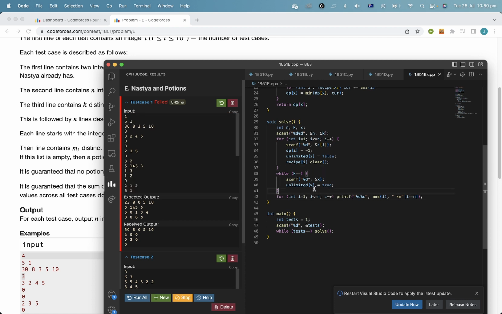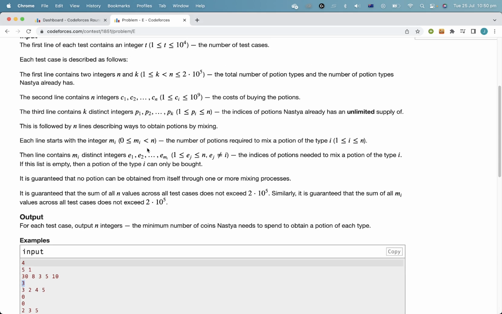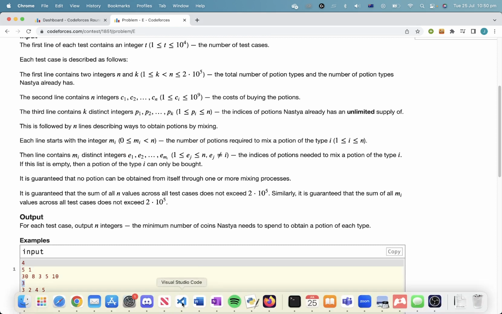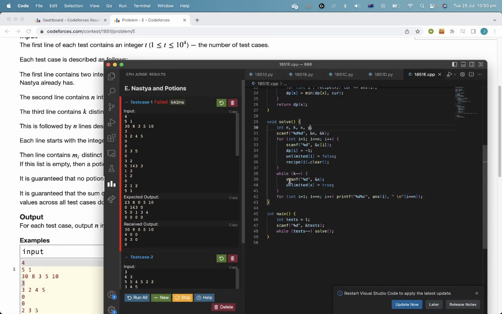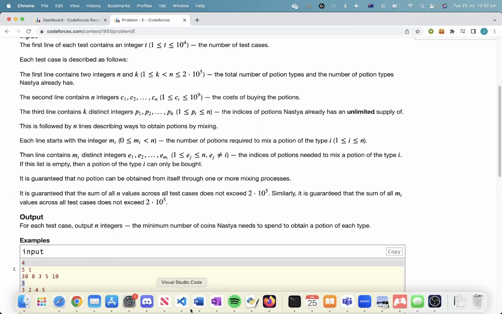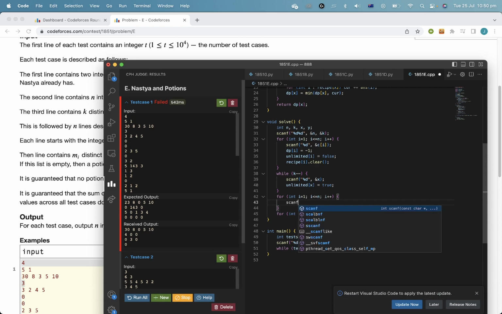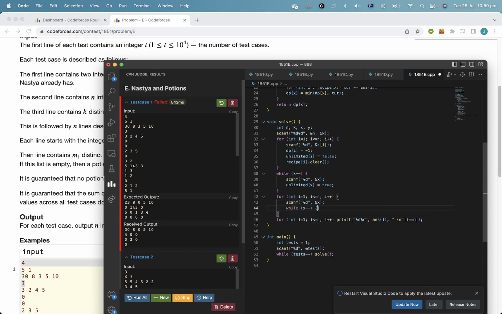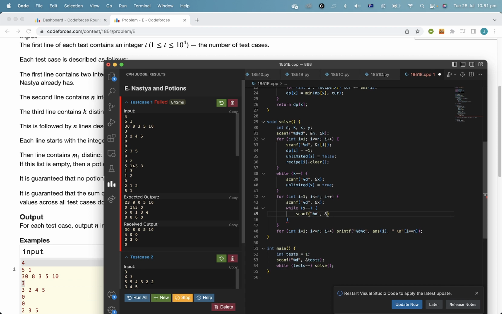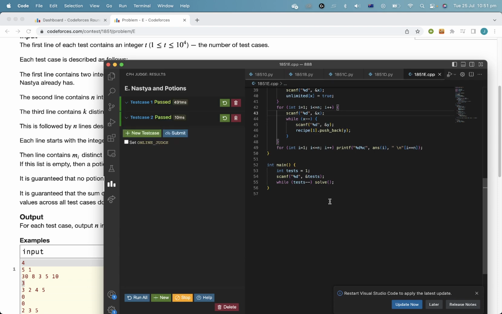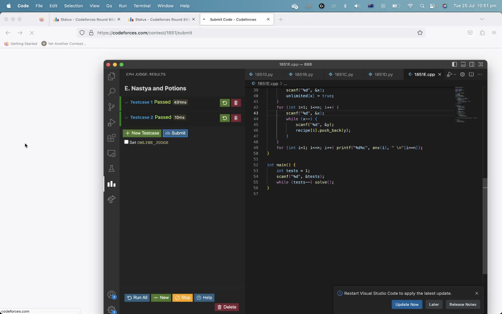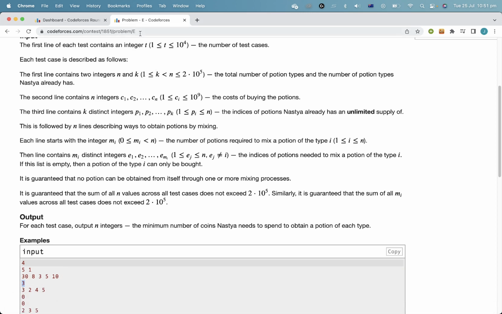Oh, I forgot to even read the recipes in. Oops, I forgot to even read that in. Okay, let's read in that input. Okay, there we go. Okay, let's submit that. How many problems are there in this contest? I don't know.